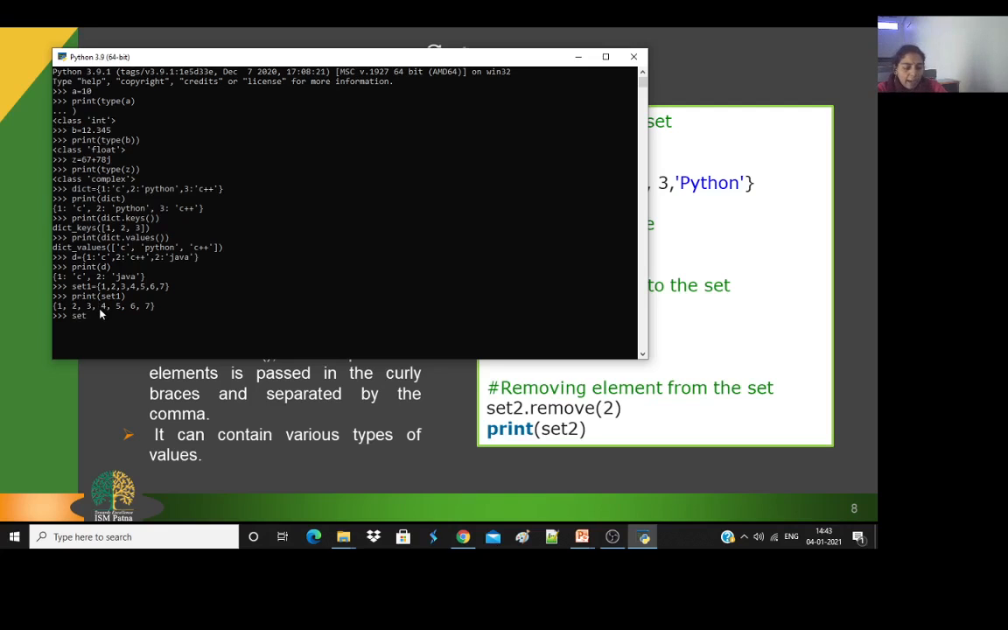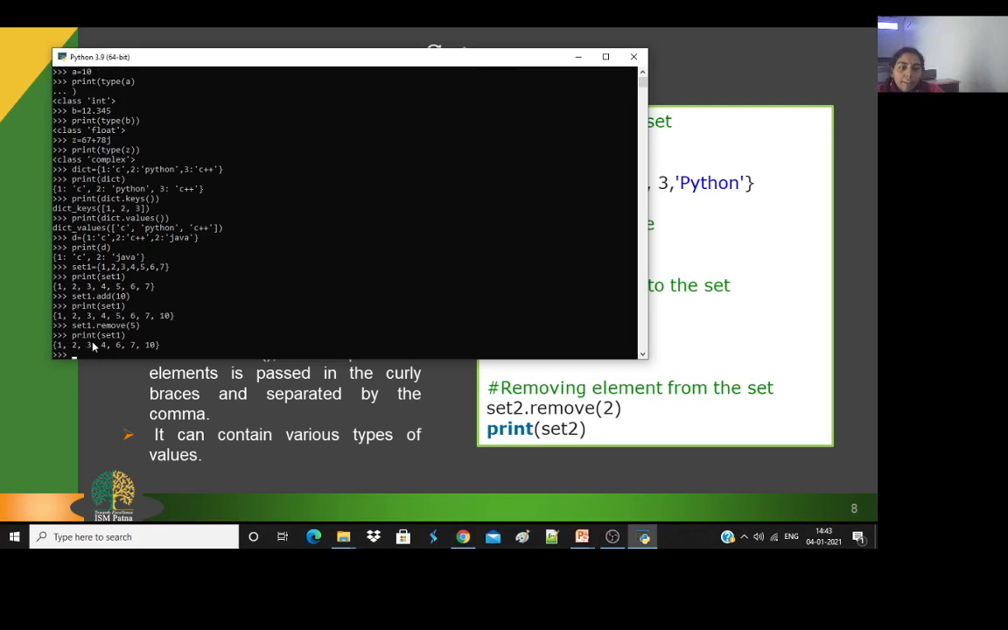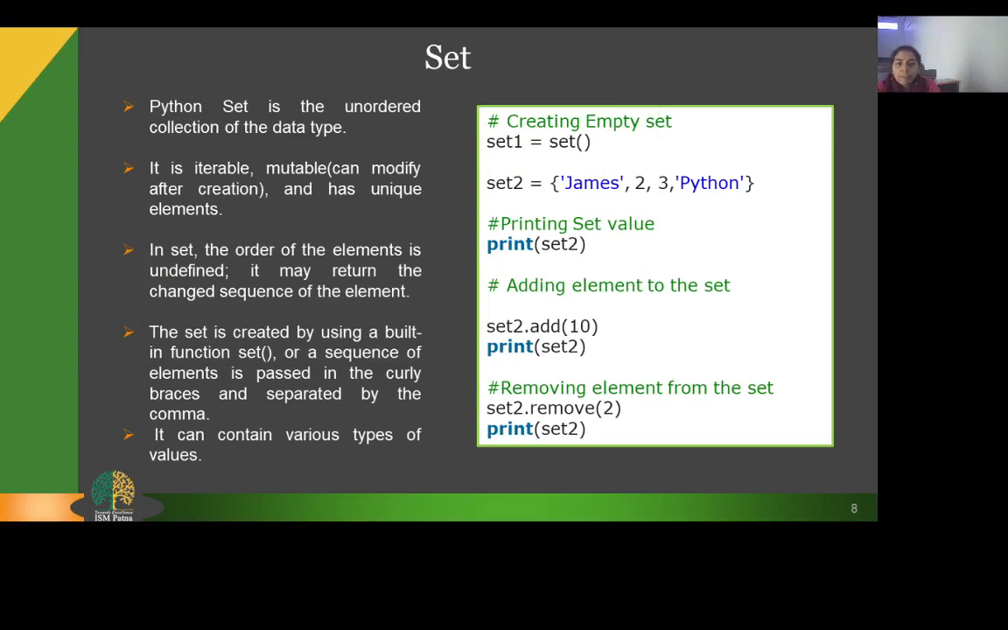Now I am going to add one item to the same set. Suppose I am going to add 10. See, the 10 is added into the set. And if I want to remove, set 1 dot remove. Suppose I want to remove 5. And again I am going to print set 1. So the 5 has been removed from the set. In Python, set has different functions and different operations. We will discuss it in the set class.